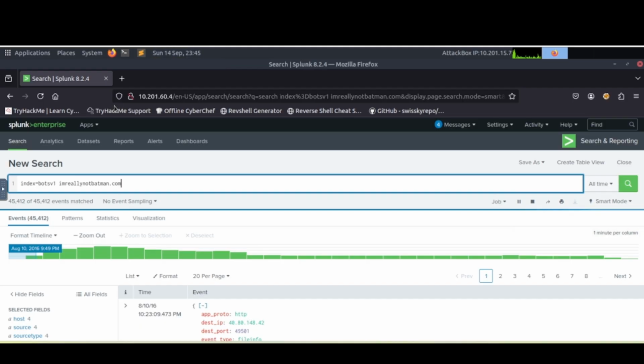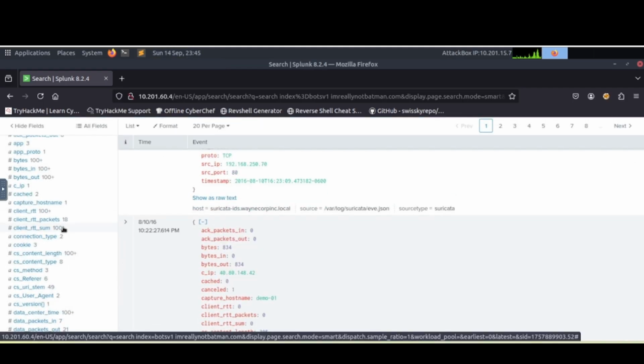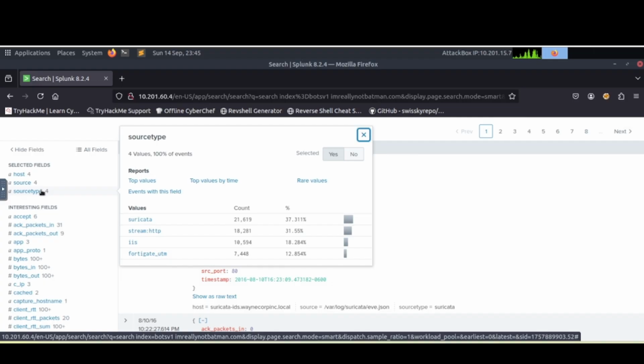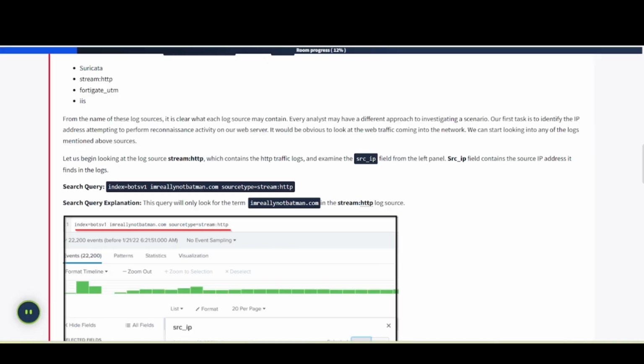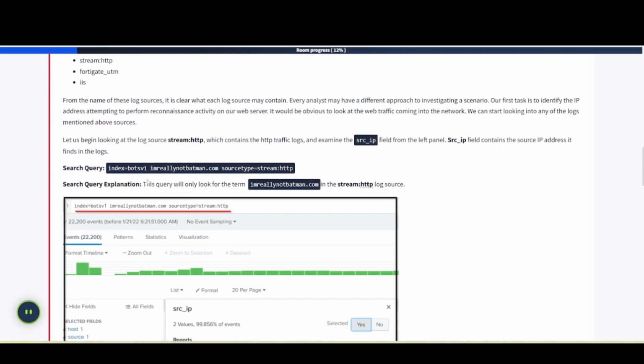Okay, so we got stuff in here, right? Good to know there. And I'm assuming we're going to be using, so they're looking at sources here, right? I believe that's what they said. Yeah, stream:http. Okay, that's good to go. So I'm sure we're going to select that, right? Yeah, so we're going to get into that here.